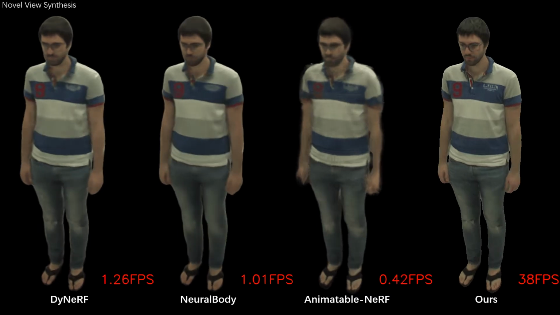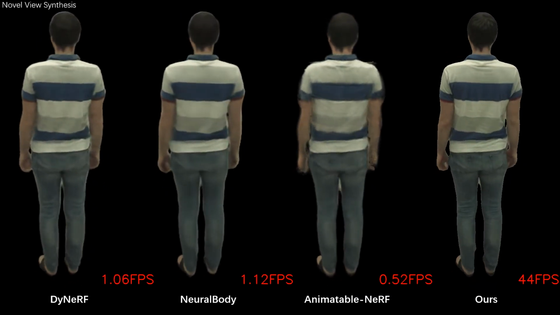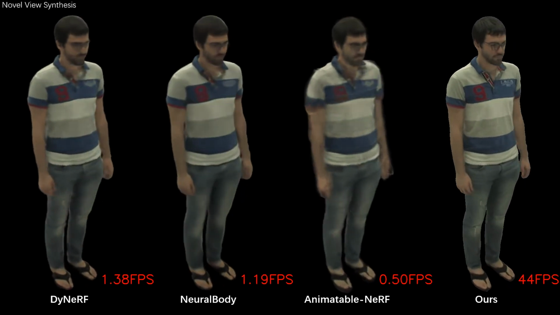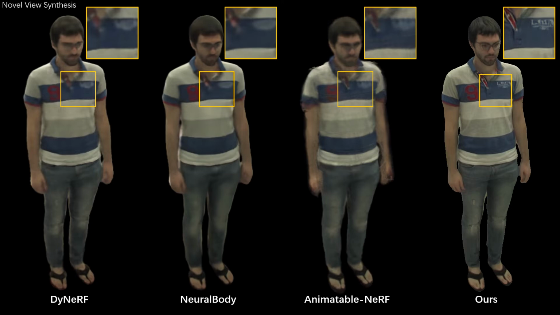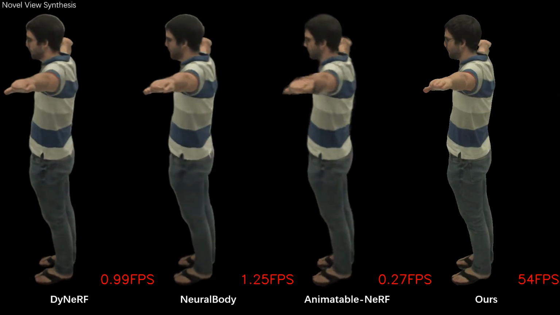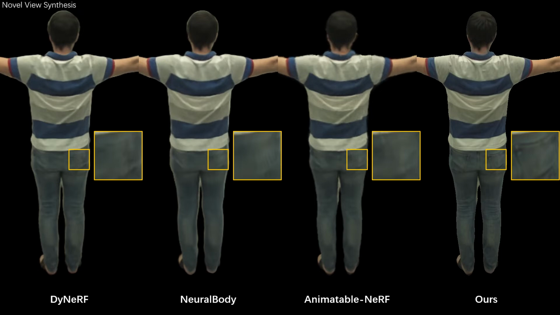We compare UV volumes against SOTA freeview video synthesis methods on multi-view videos. DyNeRF takes time-varying latent codes as the conditions for dynamic scenes. Neural Body takes the posed human model with structured time-invariant latent codes as input, and generates a pose-conditioned neural radiance field. Animatable NeRF uses neural blend weight fields to generate correspondences between observation and canonical space.